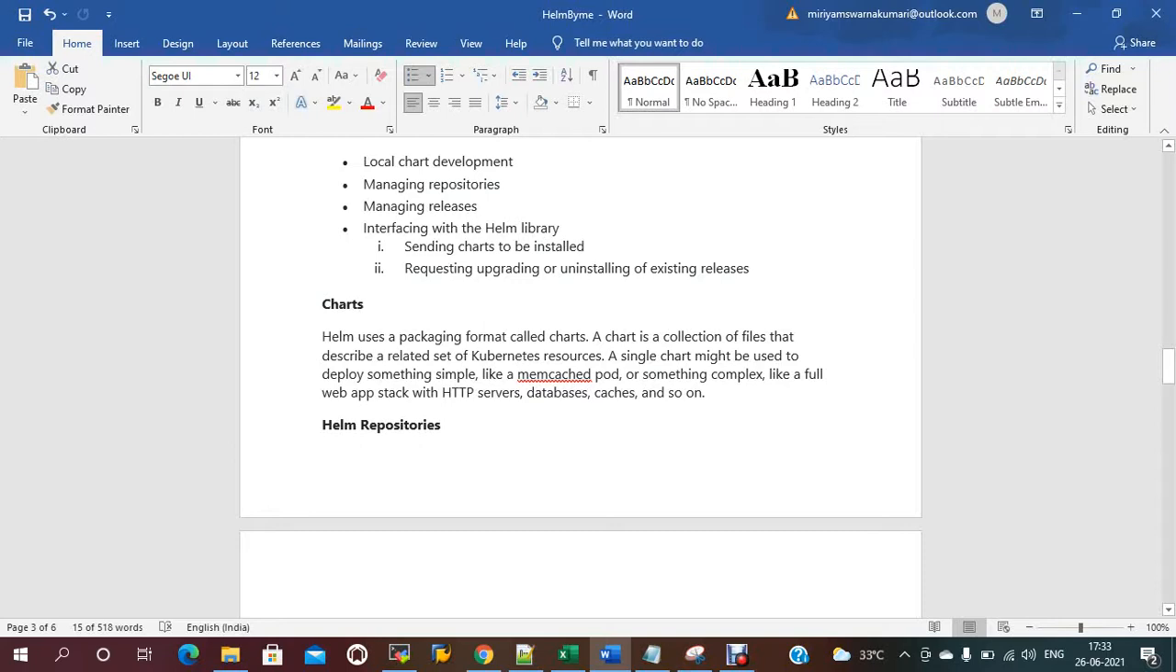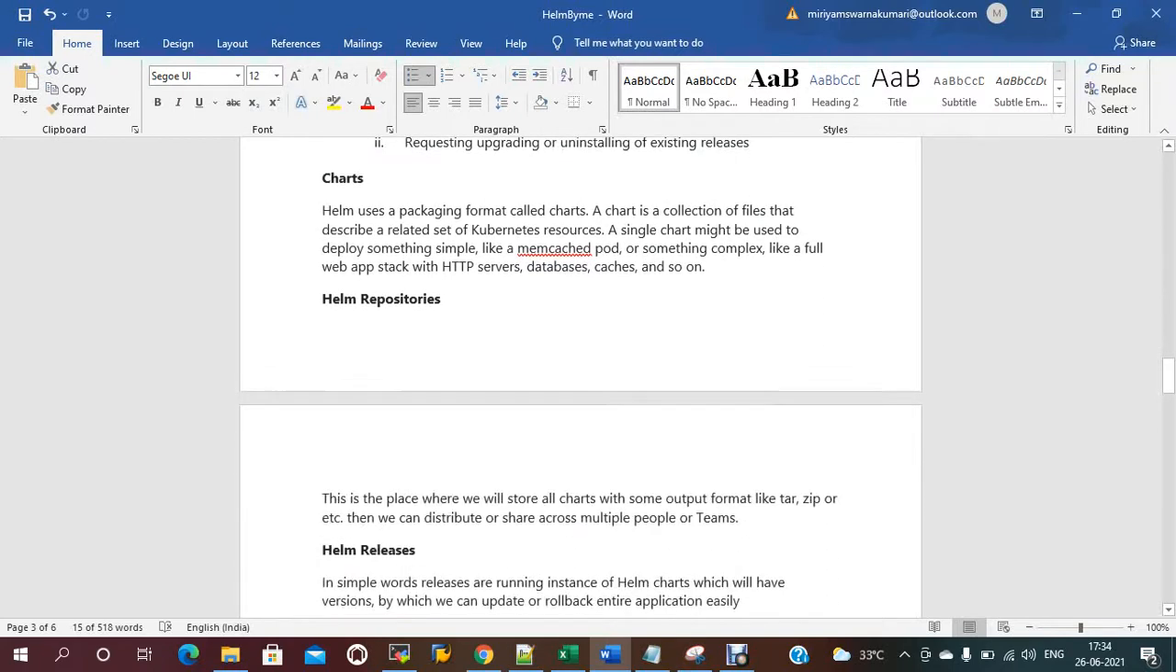A chart is a collection of files related to Kubernetes resources. A single chart might be used to deploy something simple like Memcached, or something complex like a web app stack, HTTP service, database, and so on. So the Helm repository is the place where we store all the charts, in formats like tar or zip. We can keep it as a zip or tar file, and distribute or share it across multiple people or teams.